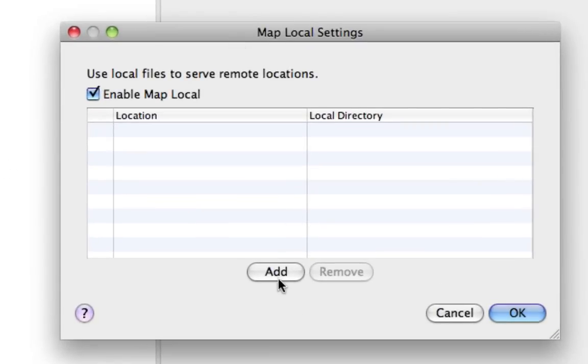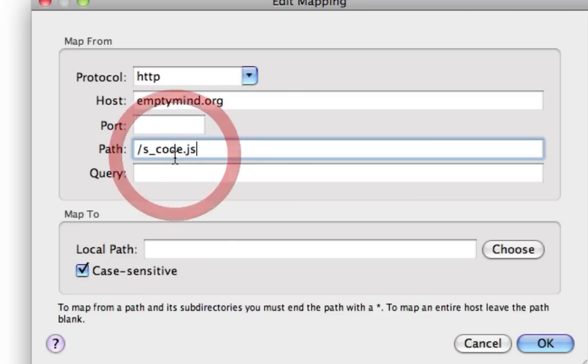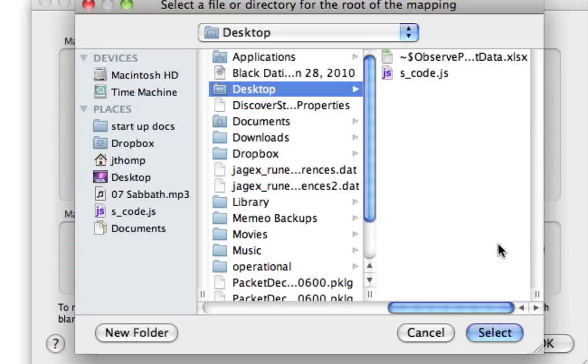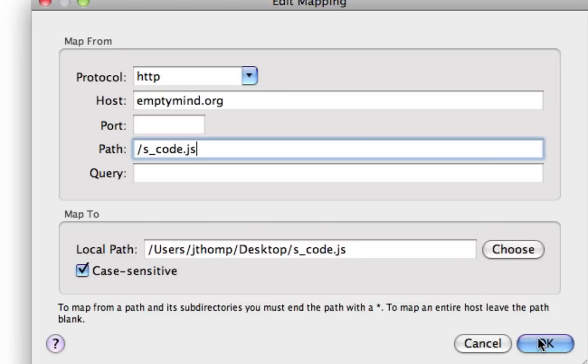To do that, we're going to click the Add button. And then in the host, we're going to add the path to the S code file. So mine is sitting at emptymind.org/s_code.js. And Charles will go ahead and split that out into the appropriate fields. And then all we have to do is pick a local file to map that file to.